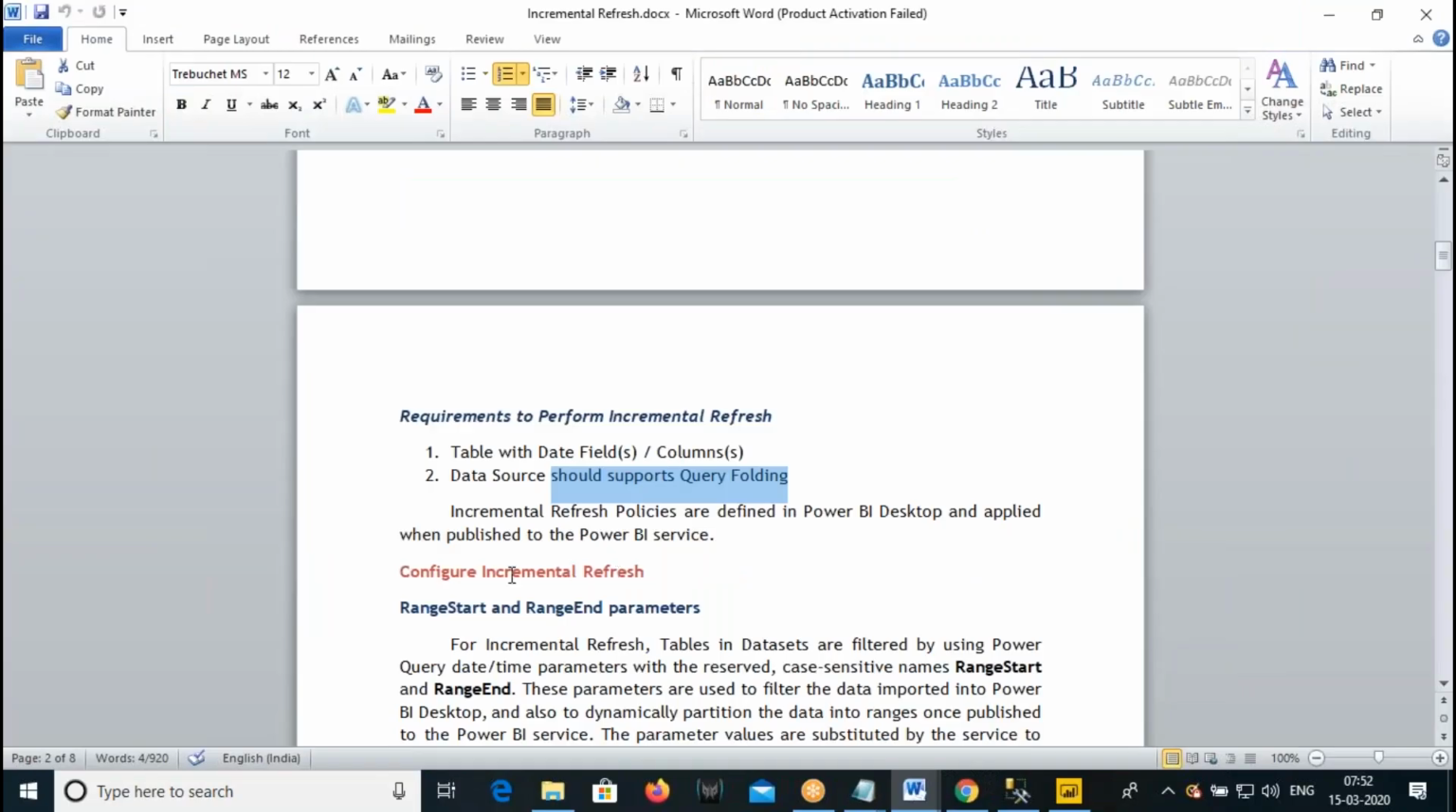Now we'll see how to configure the incremental refresh. We understand the requirements to perform incremental refresh. Incremental refresh policies are defined in Power BI Desktop, and they are applied when you publish to the Power BI service. Let's see how to configure this incremental refresh now.